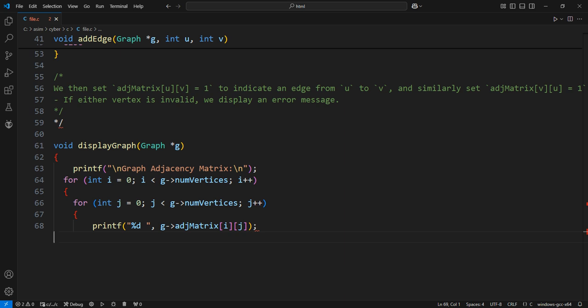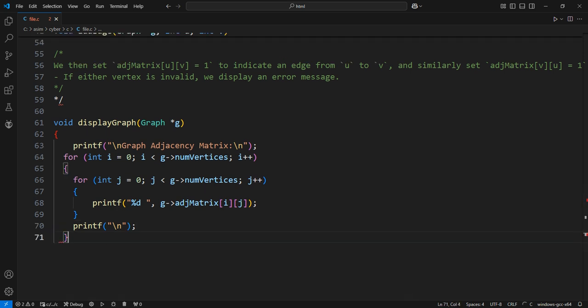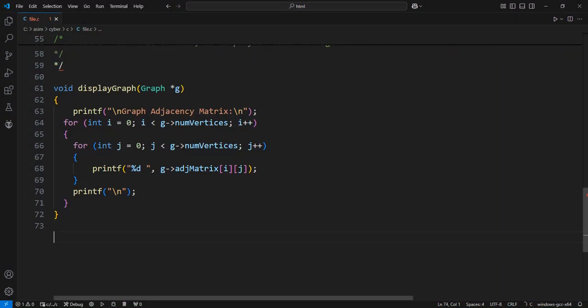Print 1 if there is an edge, 0 if there is not. The displayGraph function prints the adjacency matrix of the graph to the console. This matrix visually represents the structure of the graph, showing where edges exist. We loop through the adjacency matrix and print 1 where there is an edge, and 0 where there is no edge.